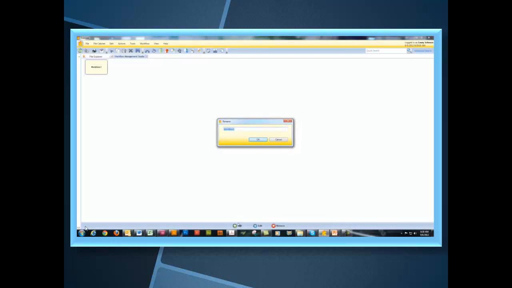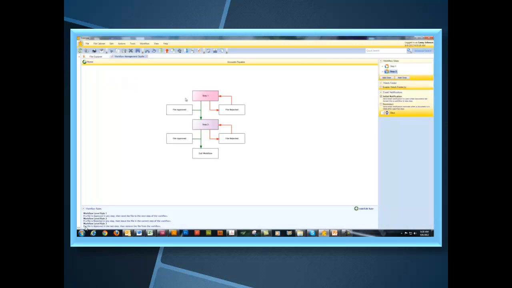The window will then prompt the user to name their workflow. For this demo, we will call it Accounts Payable. Then select OK. From there, you're able to double-click or right-click to start your workflow. If we right-click, we see that we have the options to remove, edit, change color, or rename our workflow. Let's go ahead and click Edit. Once we click Edit, we can see that our workflow diagram begins to appear.